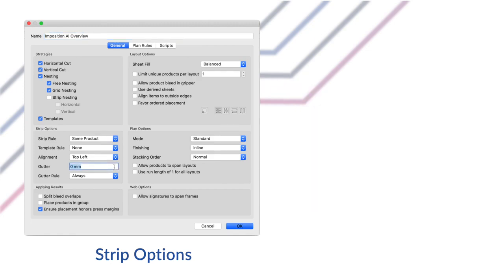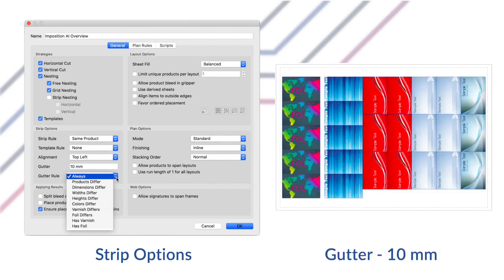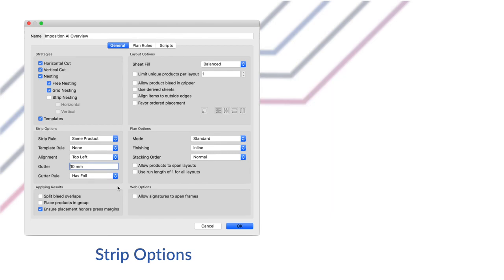The gutter setting allows you to define the amount of space to guarantee between strips of products on the sheet. Lastly, the gutter rule allows you to choose when to apply the gutter space between two strips on the sheet. For example, if you always want 10 millimeters of space between strips containing foil and those that do not contain foil, then you can use the has foil rule.